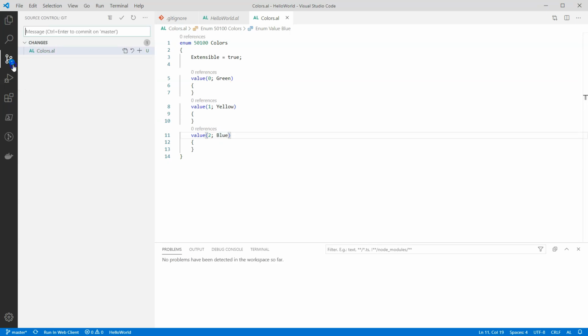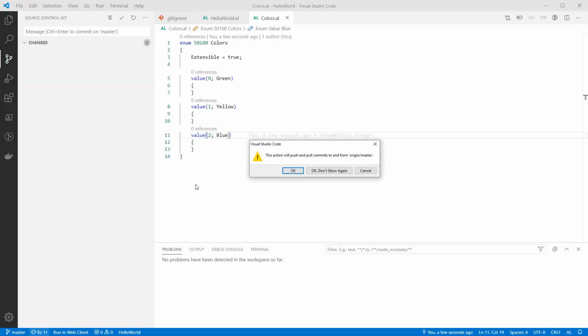Okay, now go back into the source control, stage the changes, add a commit message like added colors, and commit the change. Okay. Now you can see at the bottom that there's one outgoing change. So this means that we are one commit ahead of the remote repository. You can click this icon and this will perform a sync. And sync is actually going to do a pull first and then automatically a push. So let's click OK.